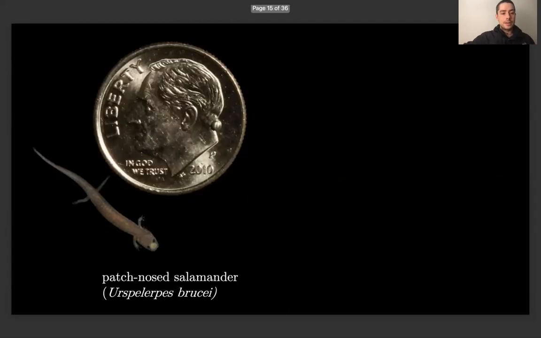All right. So first and nearest and dearest to my heart is the Patchnosed salamander. Perhaps you've heard of this species. It was only discovered in 2009 and described in 2013. It diverged from its closest extant relatives more than 40 million years ago. It's a very evolutionarily distinct species. It was named with its own genus.